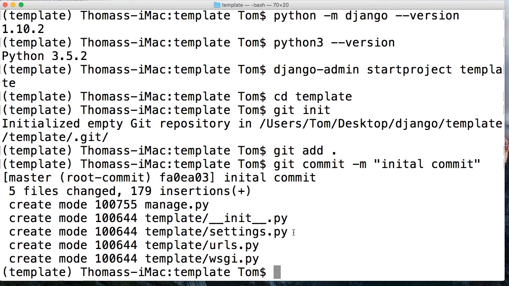So if anything goes wrong in the next couple steps, we can come back to this point, and we don't have to go through creating another Django project.